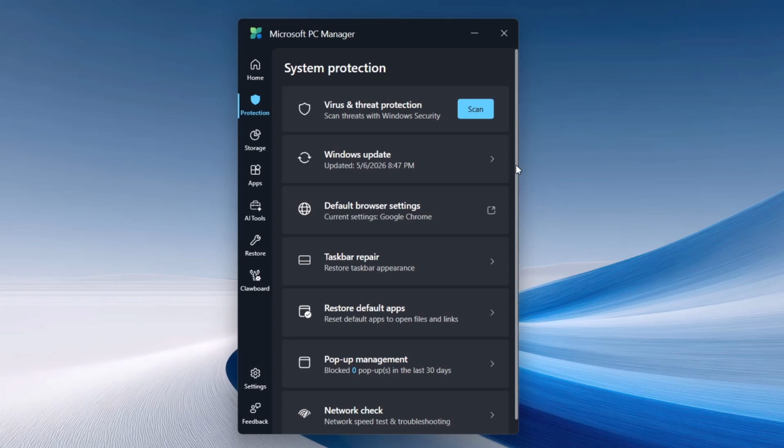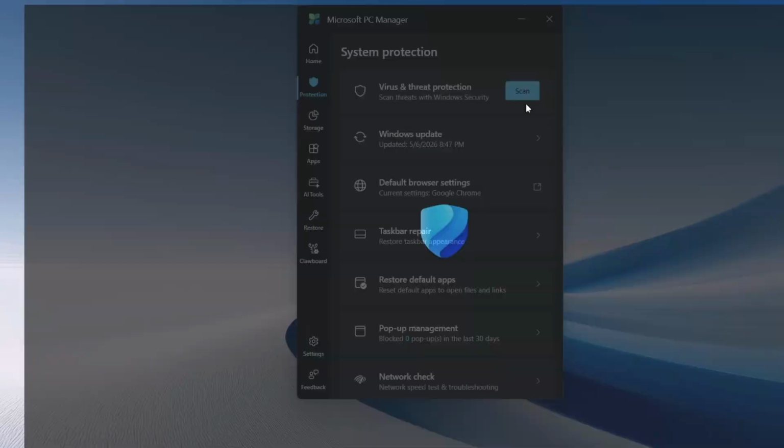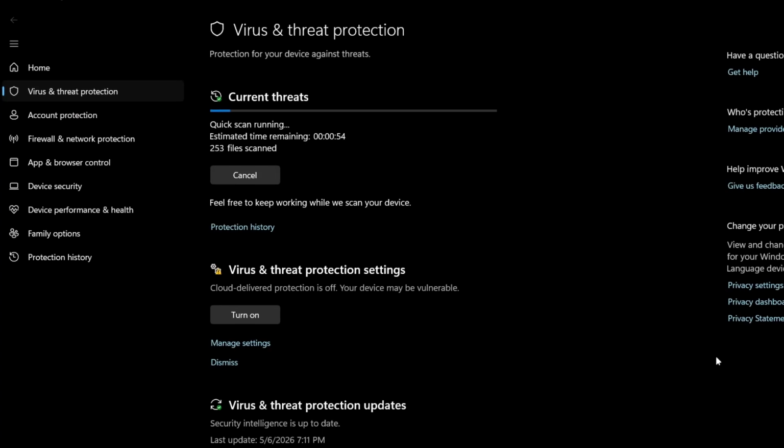Now it's time for the virus and threat protection. Malware and viruses are the major reasons why PCs get slow and lagging. Now we're going to scan for potential virus or malware presence. Click on Scan. It's going to redirect you to this virus and threat protection. All you have to do is to wait for the scanning process to be completed.